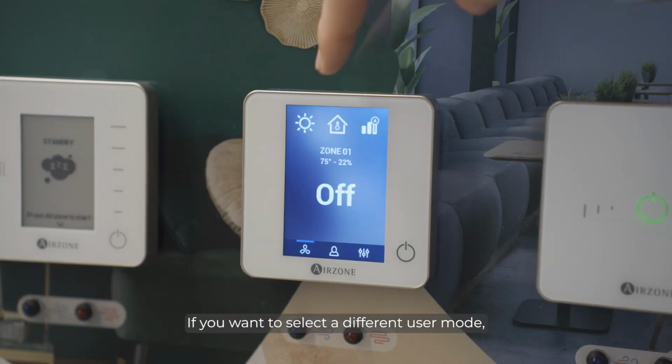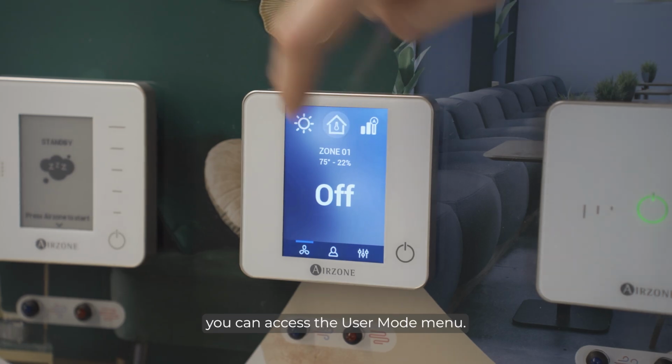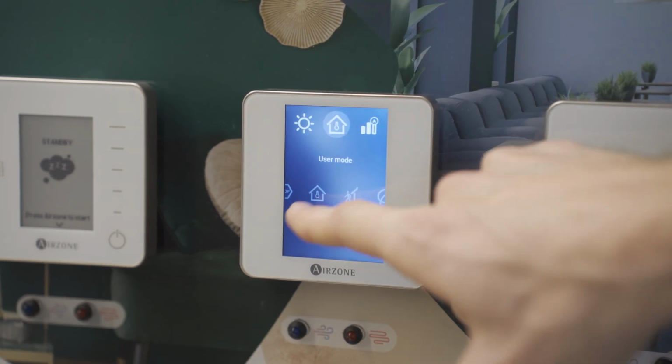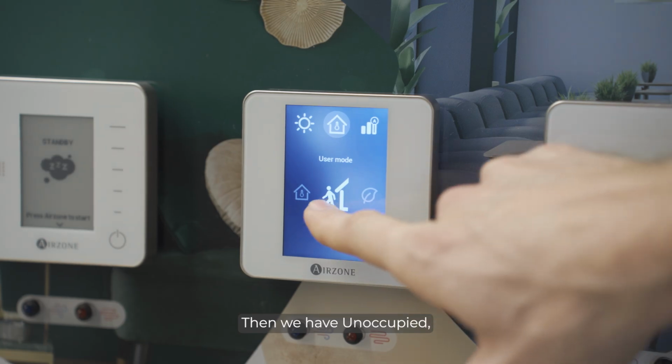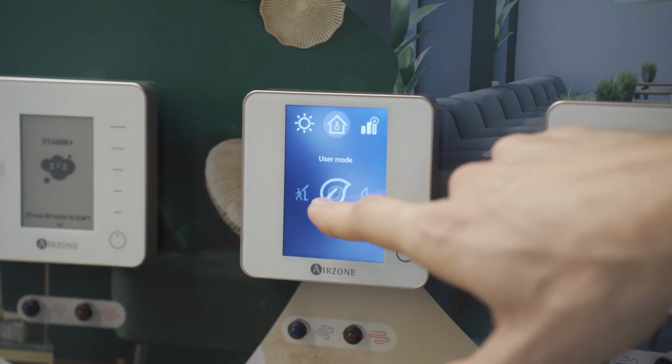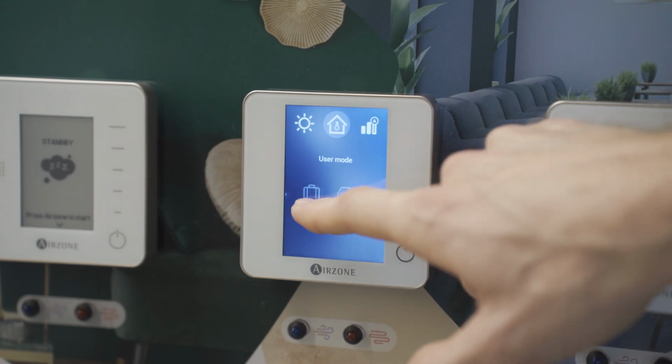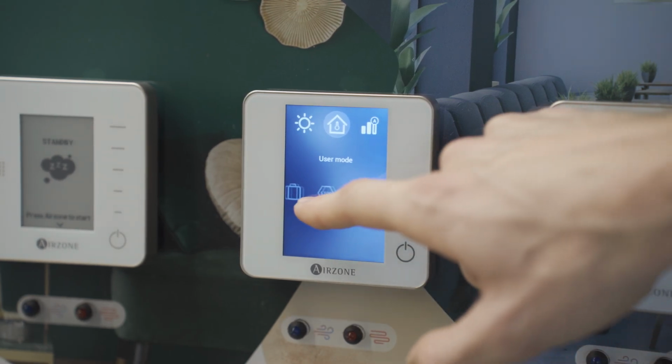If you want to select a different user mode, you can just access the user mode menu. Here we have comfort, then we have unoccupied, eco mode, nighttime, vacation, and stop mode, as well as comfort.